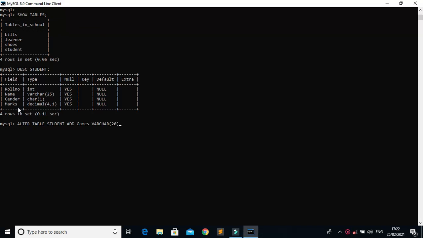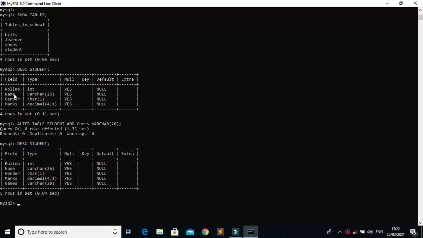Now just press the enter key. It says Query OK, 0 rows affected, Records 0, Duplicates 0, Warnings 0. Now to check the structure of the table, whether the new column games is added or not, we will again write DESC and the name of the table and then a semicolon. As you can see, the column named games was not here before, but after the execution of this statement, we have successfully added the column named games.